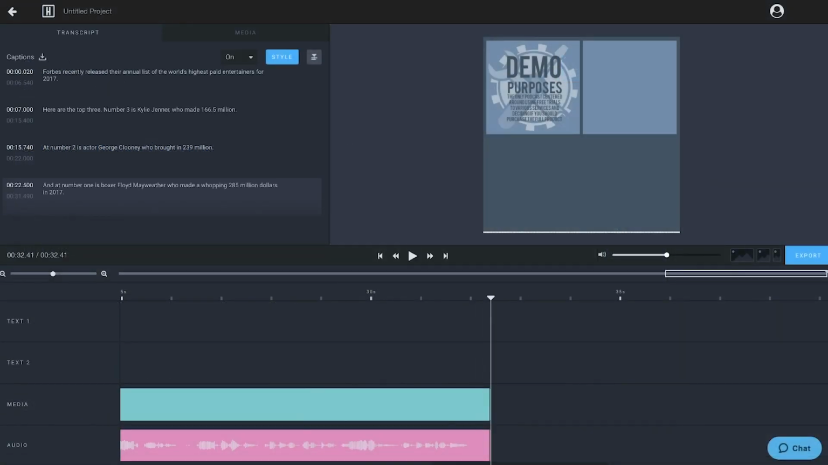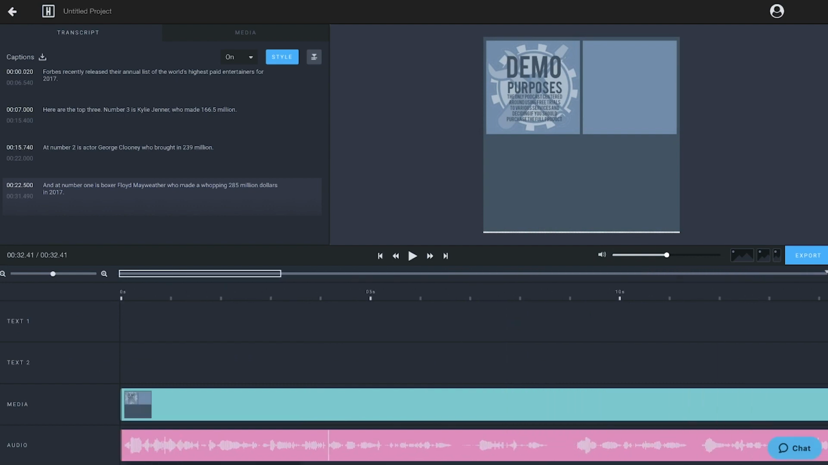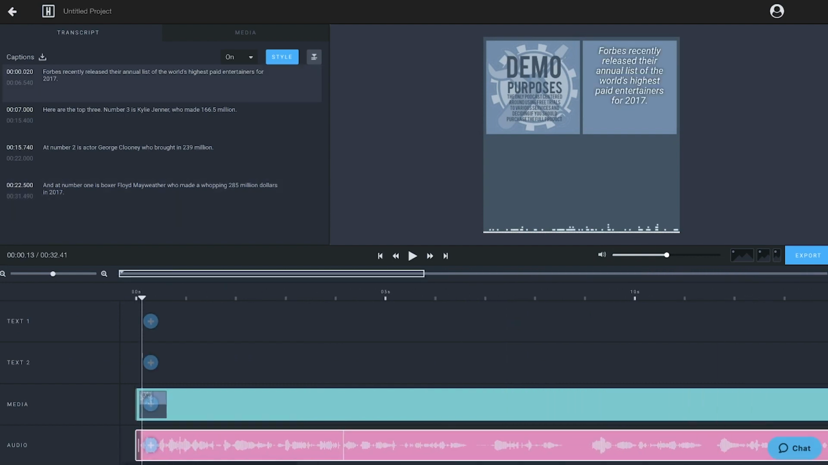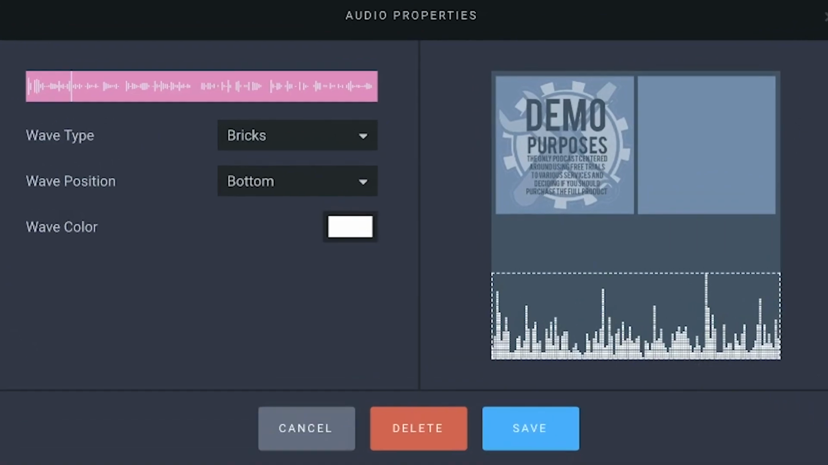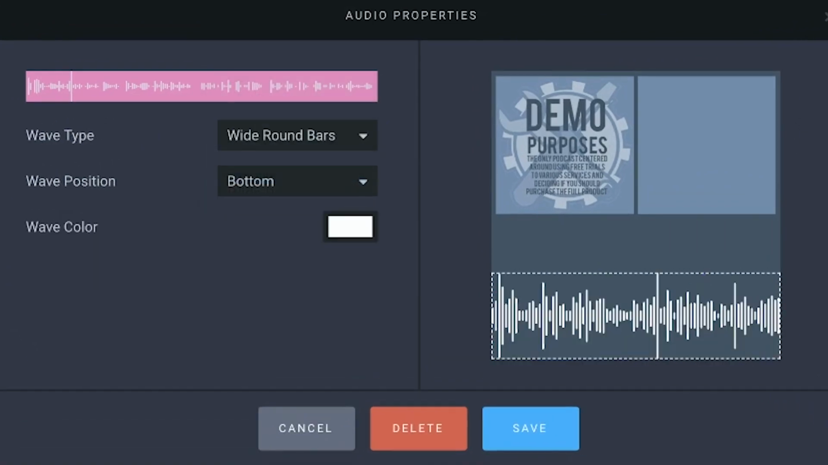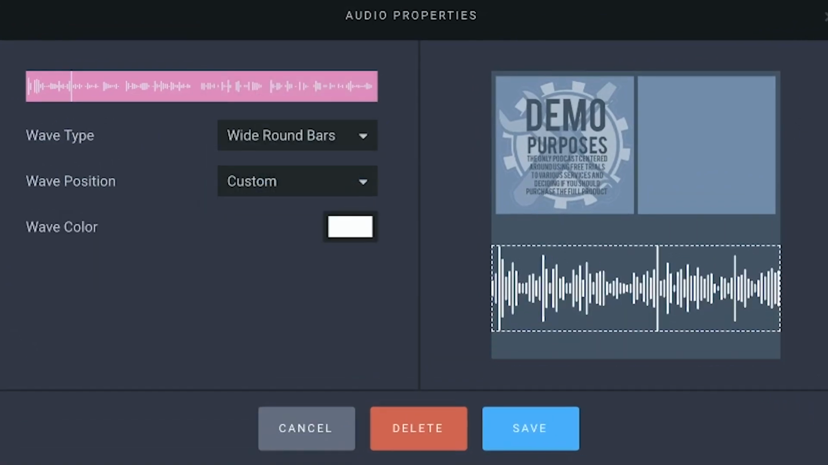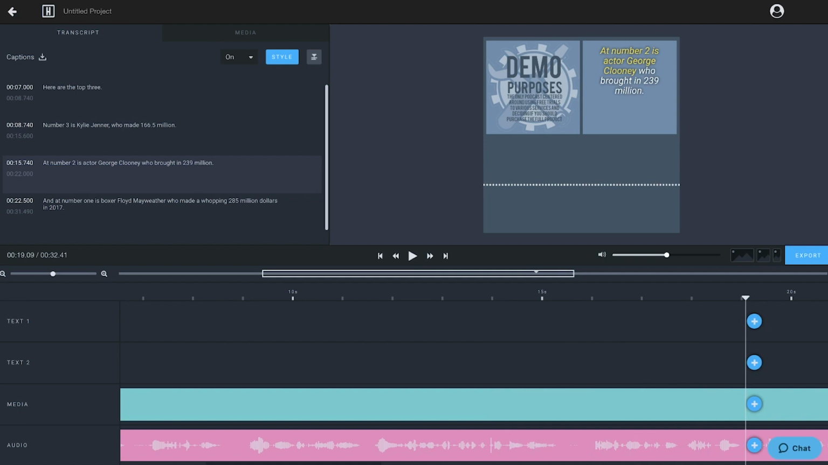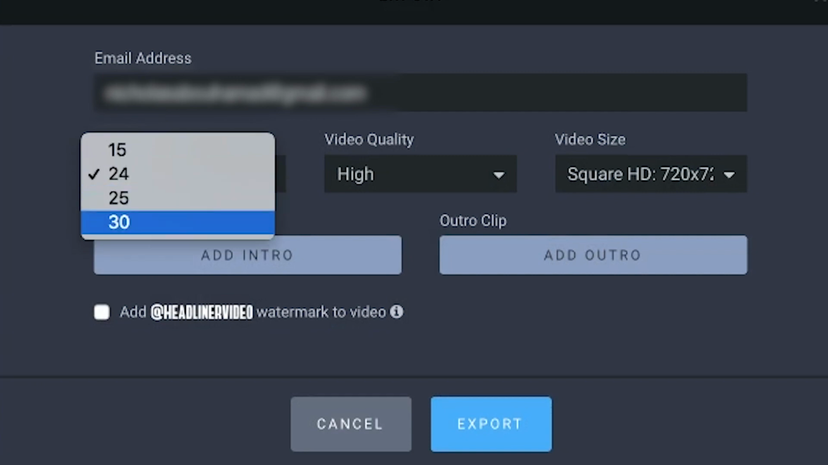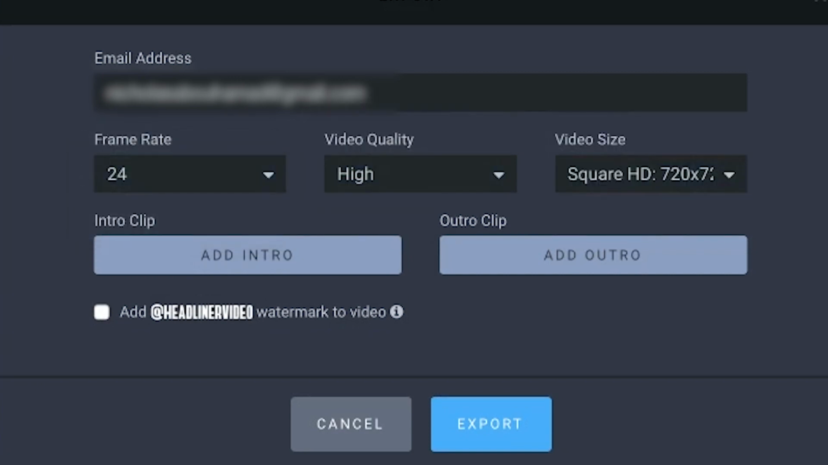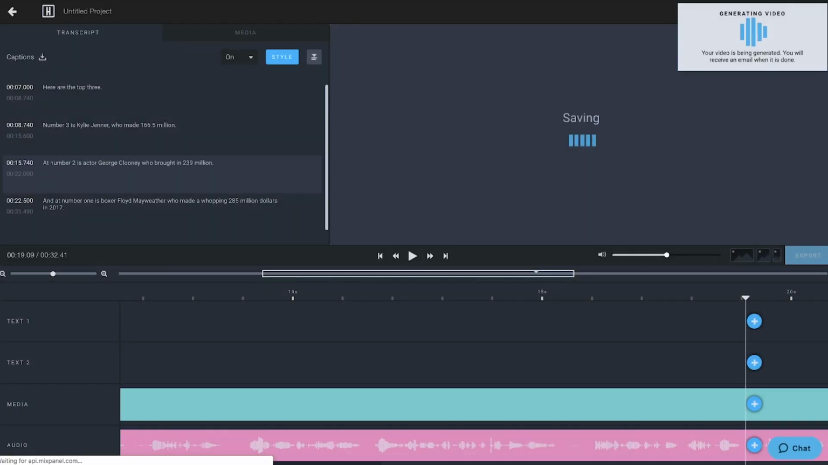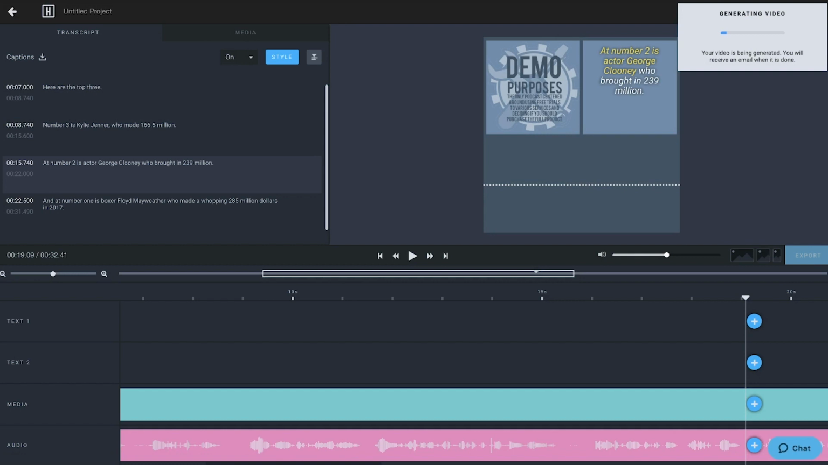You're also still able to edit your waveform or remove it altogether if you need to. All you need to do is click on your audio track and you'll be shown a screen where your waveform settings can be adjusted. Once you've completed your audiogram, click on the blue export button on the right side of the screen. You can set a few export settings for your video on this page if you need to. Then, click Export one more time and Headliner will begin to export your video.